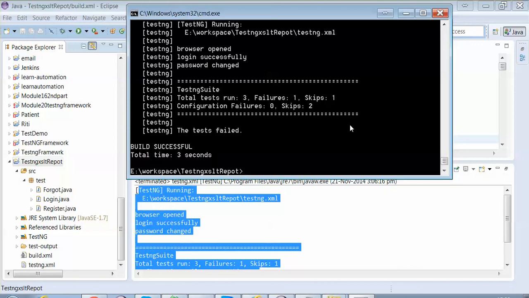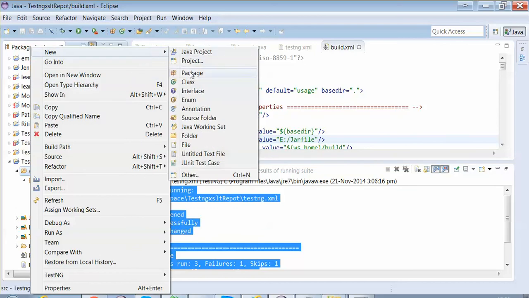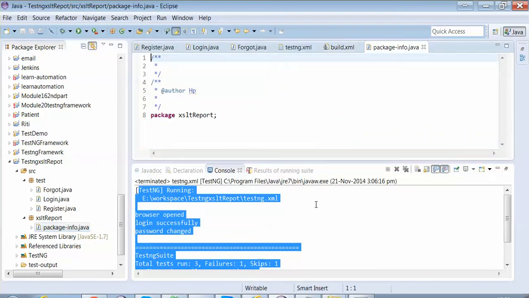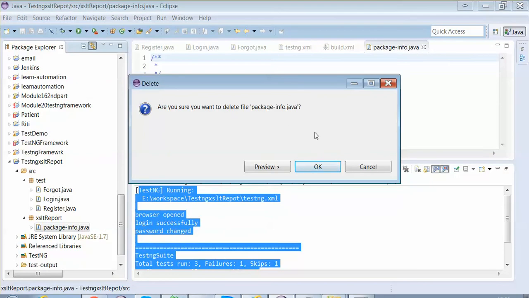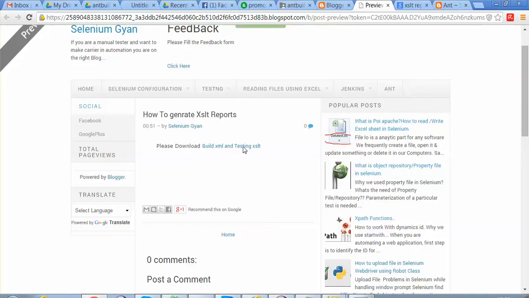Next, I will tell you how to make Xslt reports so that you can show your failure and your pass reports. Next, minimizing this, I'm creating a package. Package name is Xslt report. Clicking on finish. In this package, I'm copying a class. I'm going to show you this testng.xslt. You need to add testng result.xsl for making Xslt reports.